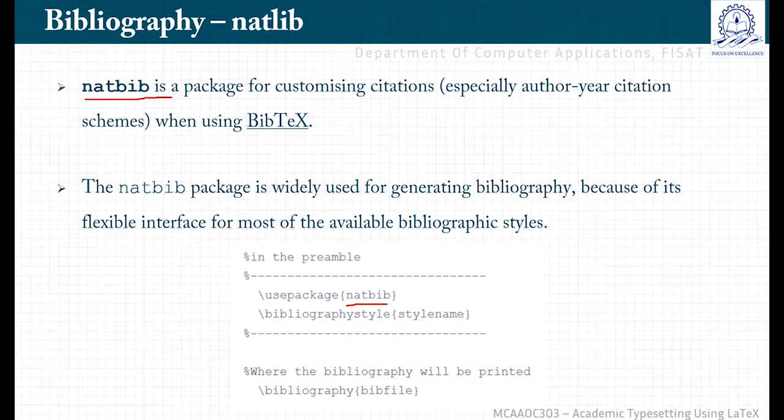Here we are also specifying the bibliography style. This is the syntax of specifying that style name. Here you specify the name of the style. And in the bibliography environment, you simply give the bibliography bib file. We will see an example for proper understanding.